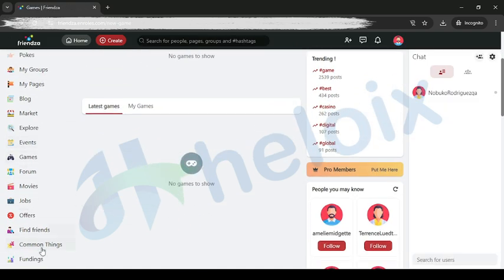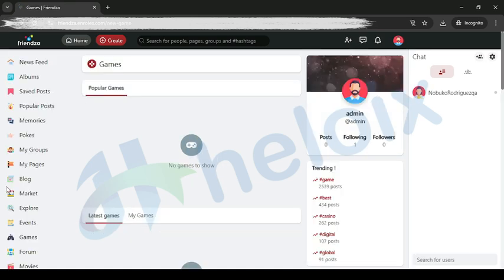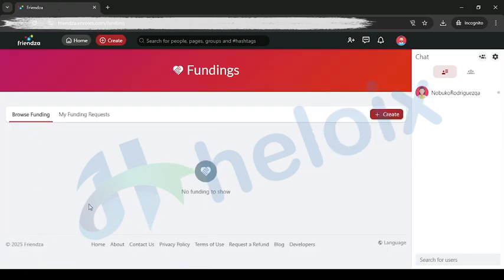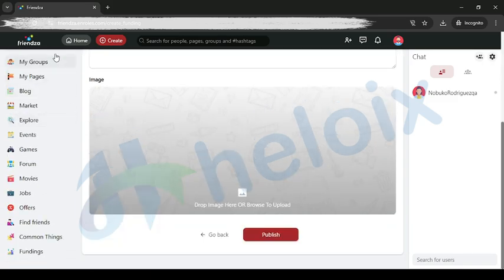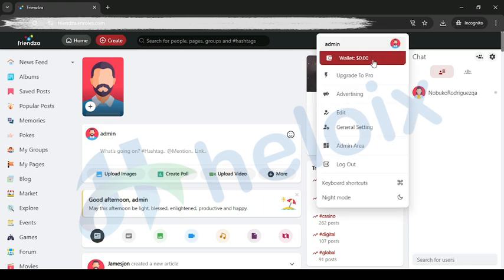Okay, after that we have a common thing, so you can manage that. After that we have other options like funding, so if any funding request is there, then that data will come here, or you can raise any request for funding. Okay, these are the front end. After that, let me show you. So this is the wallet.